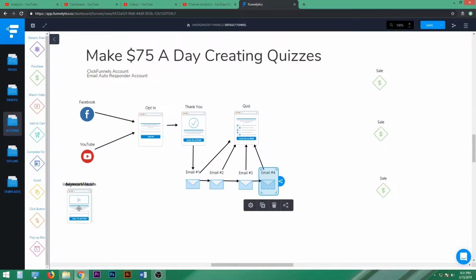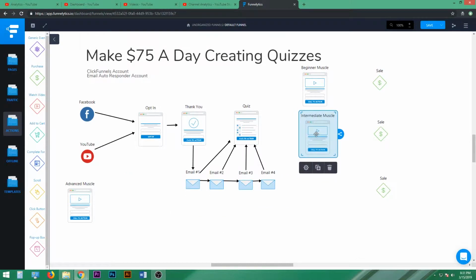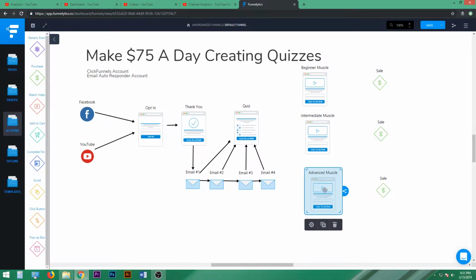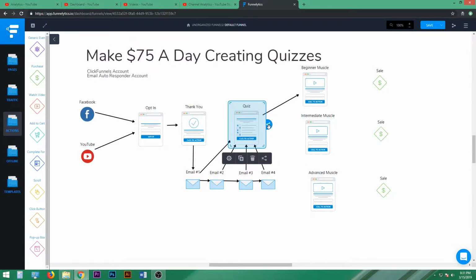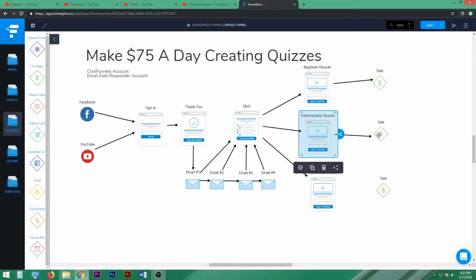What the quiz will do is siphon out the leads that we gathered in our opt-in and that are now in our email list, and it'll help us better cater to their needs. We'll have a beginner muscle building plan, an intermediate muscle building plan, or an advanced muscle building plan. Our quiz will funnel each lead to whichever is in their best interest. Then on each sale page, they will be sold, and if it is what they want and it will help them, you will make that sale.